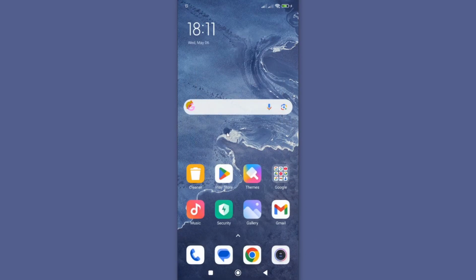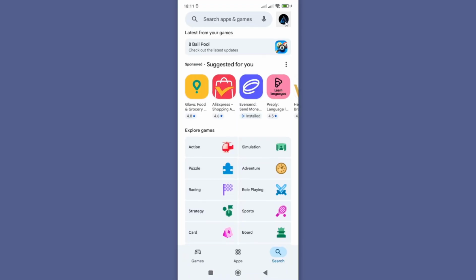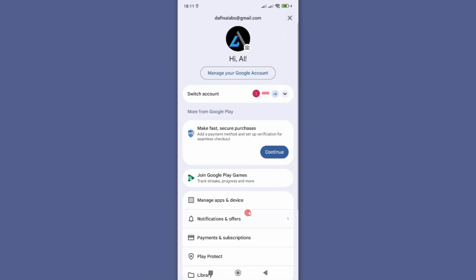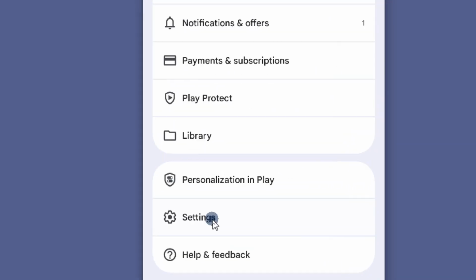Now, the first thing you need to do is to open your Android smartphone and go to Play Store and make sure you are logged in with your Gmail before you search for your app. However, if you are already logged in but you are unable, then tap on your profile icon here, enter your account, and then scroll down to settings.